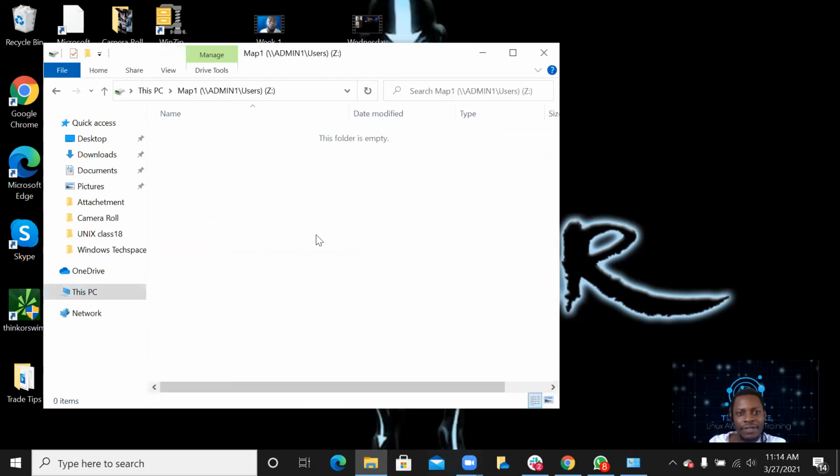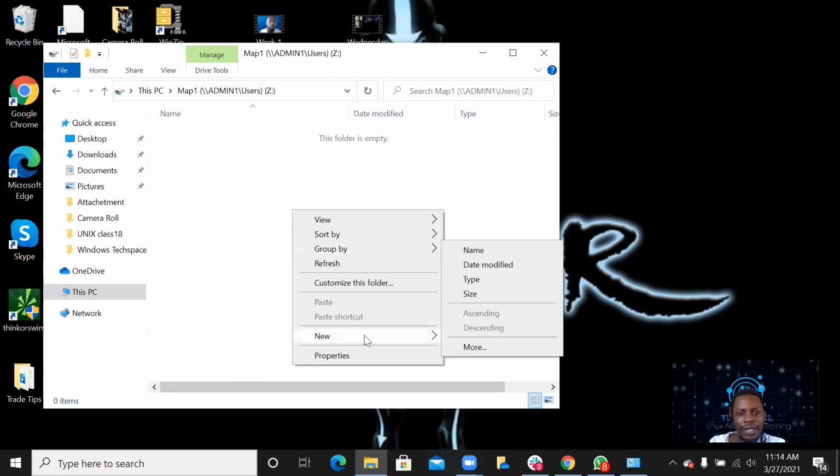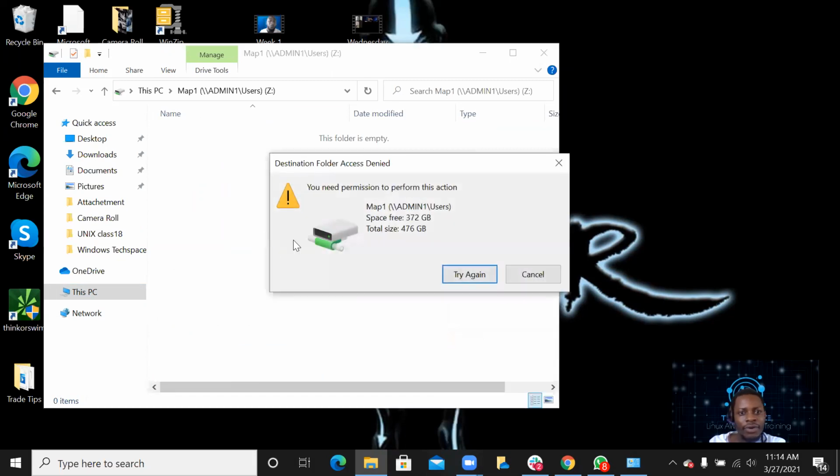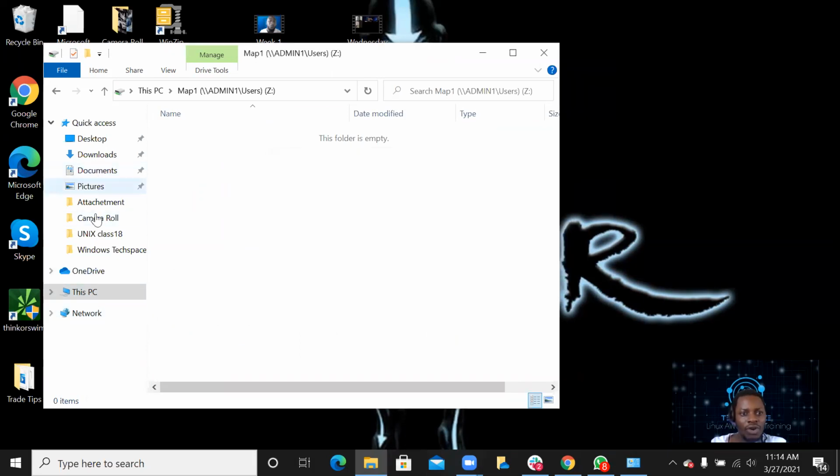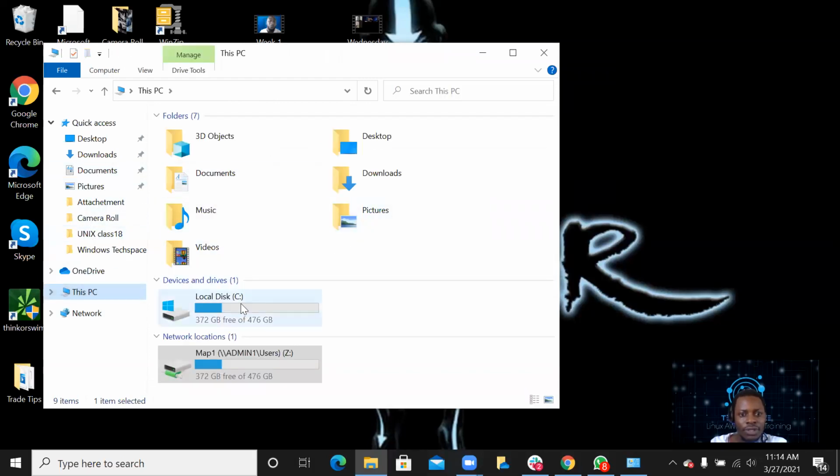I can double click on that drive. There's nothing in there. I can create a folder in there. Let me create a folder. It says destination folder access denied. You need permissions to perform this action, because why? I haven't given permission to myself. And for me to give myself permission to access that drive, since I was the one that created the drive, I can go here. What is it? This PC.